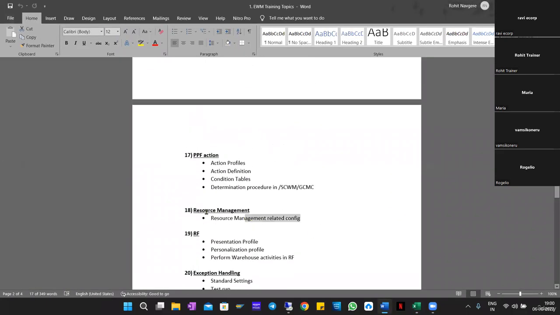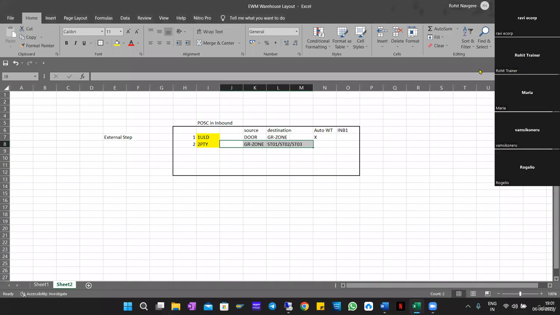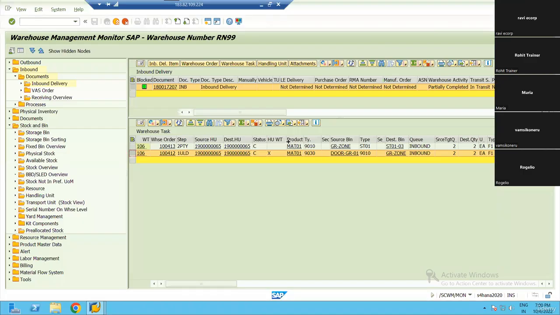Okay. Because I was thinking like, what happens if I'm facing some errors? Is there a way to move it manually? Yes, you can always move manually. You can always move the stock manually.